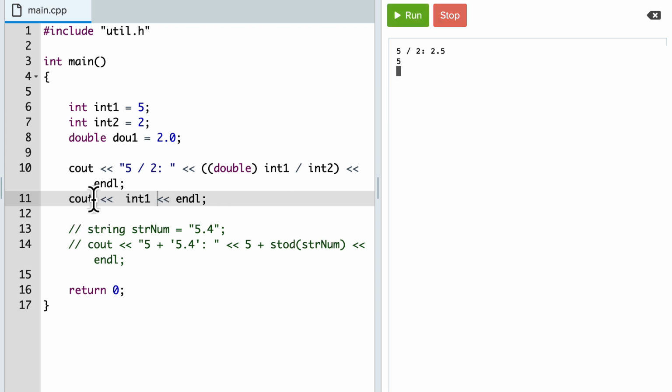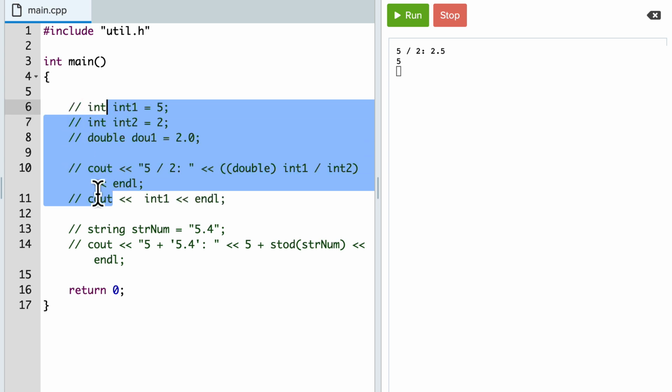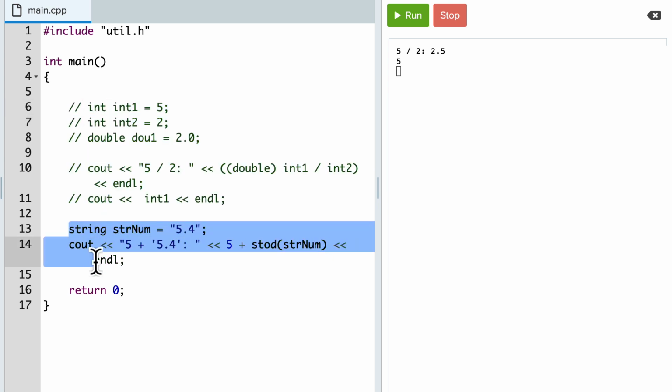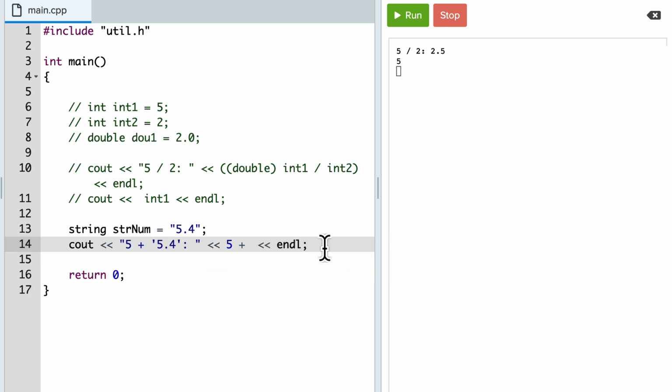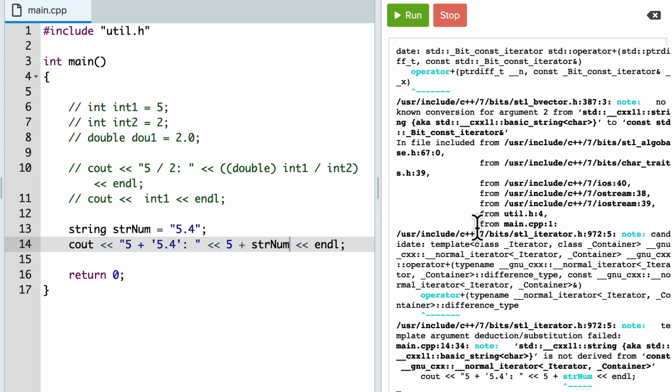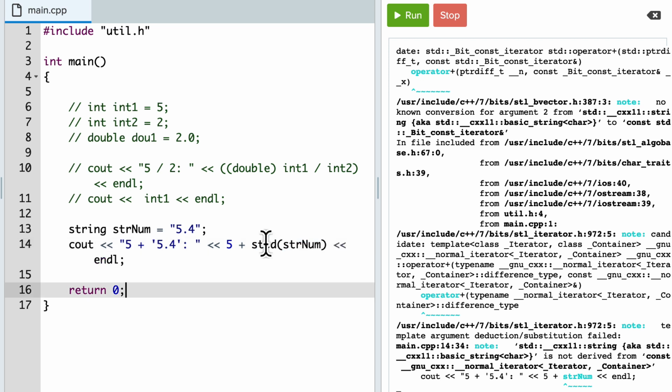Okay, let me go ahead and comment this part out, and then let's take a look at how we can cast to string values. If I want to add 5.4 to 5, in order to do that, I need to have a number. If I just try this as a string, you see I don't get a result that works. So let me undo that.